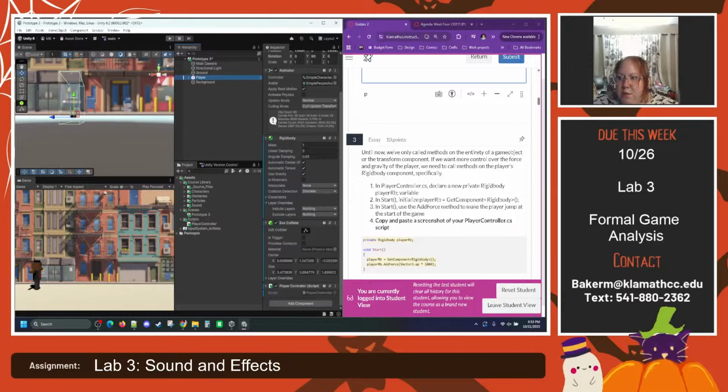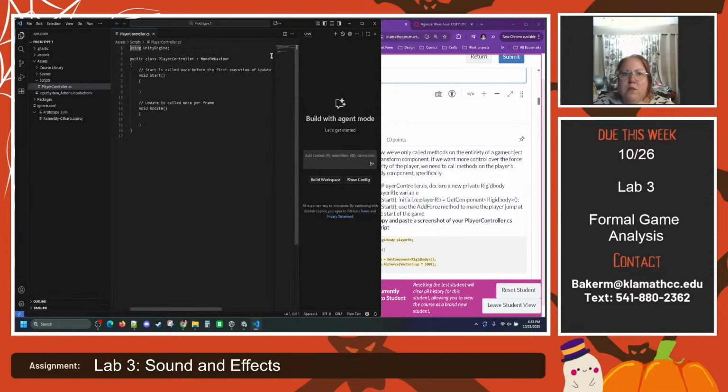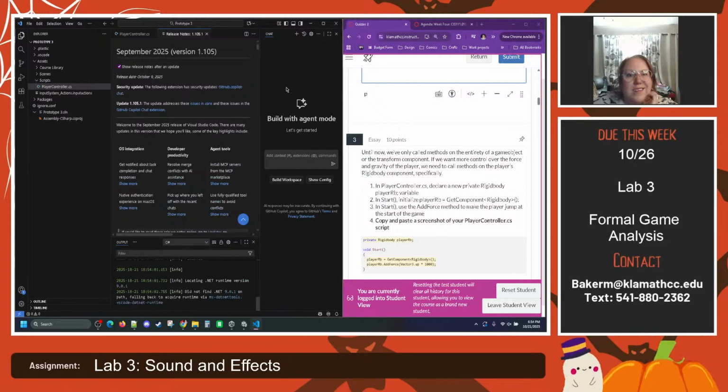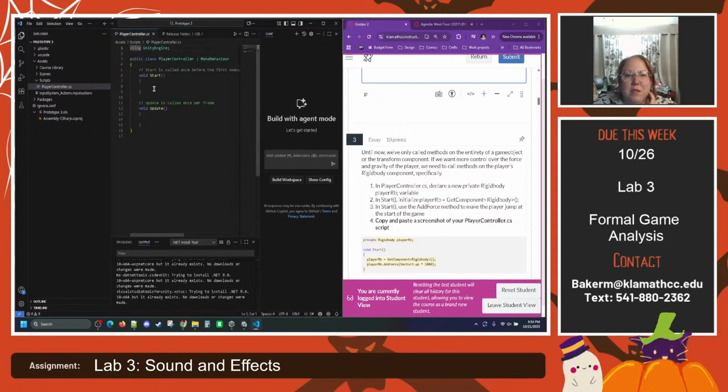Give me just a moment. All right, there we go. So we are going to open up our script here. It is going to open up Visual Studio Code. It is another thing that we need to drag over. Ignore the release notes.